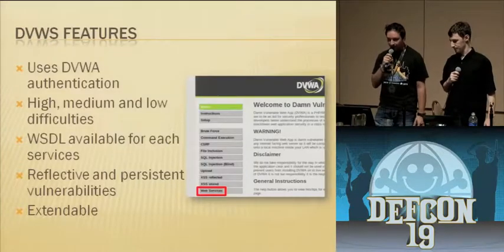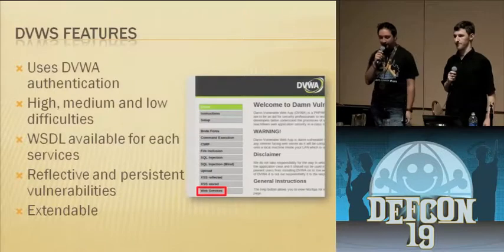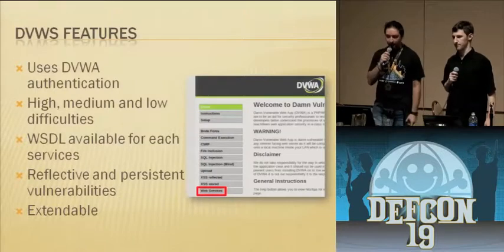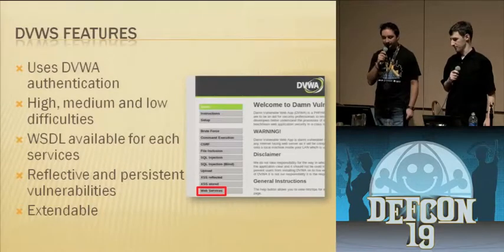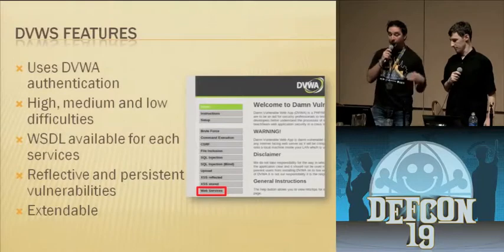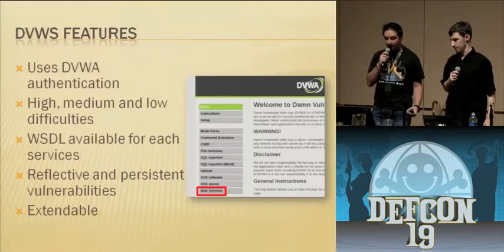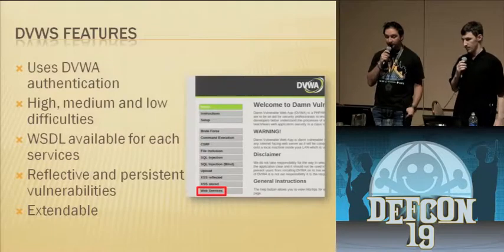It uses the Damn Vulnerable Web App authentication by default, which is nice. The other thing that I like about it is it offers high, medium, and low difficulties. So if you're just testing some simple things, or if you want to get more advanced, that's all available for you. There's a WSDL available for each service, and you can test reflective as well as persistent vulnerabilities.